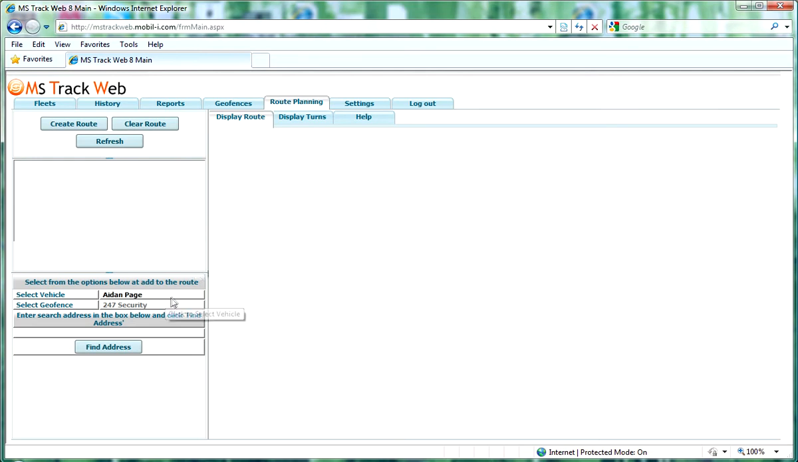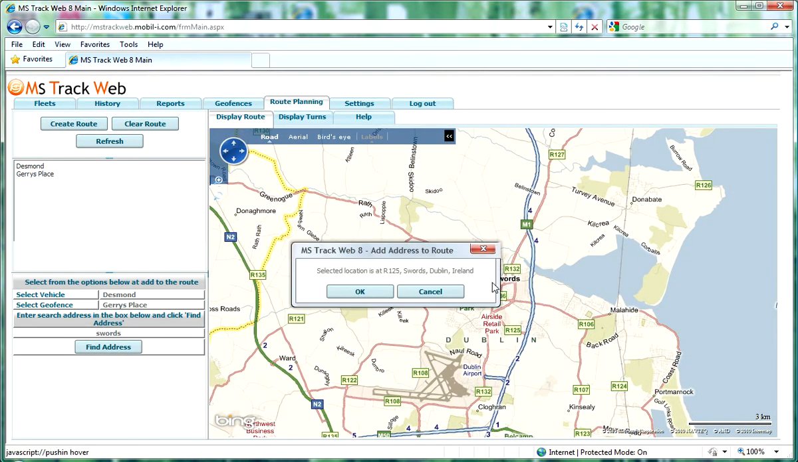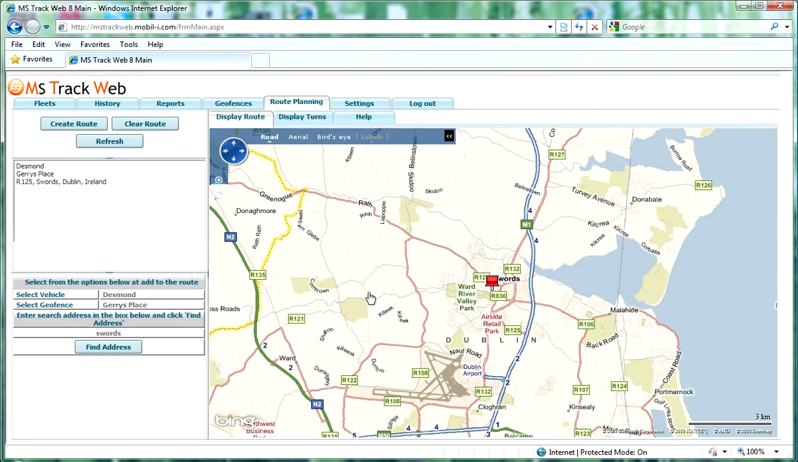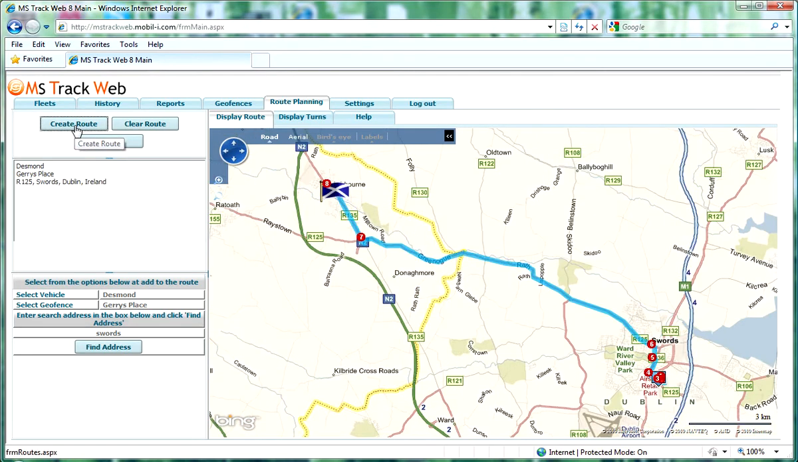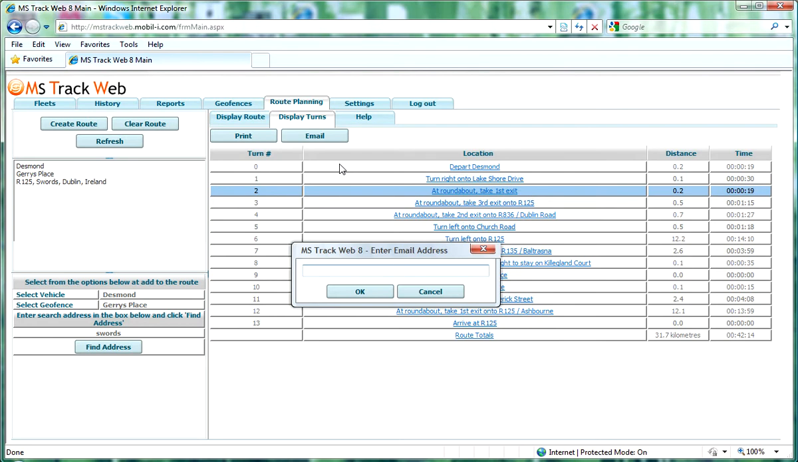Okay, so I can say we'll find route, let's say from Desmond to Jerry's place, and then I'm going to put in, let's say, Swords. Find address and right click on there, select location, click OK, and ask the system to create a route. It then shows me the route on the map and will also give me an indication of the turns that I have to take. I can then email those instructions to a person.